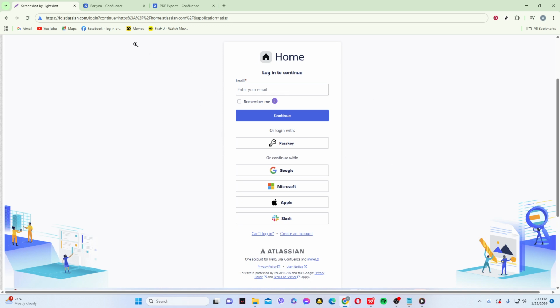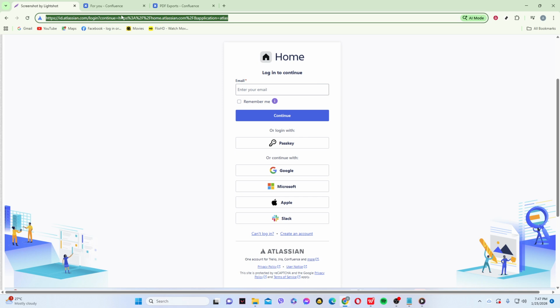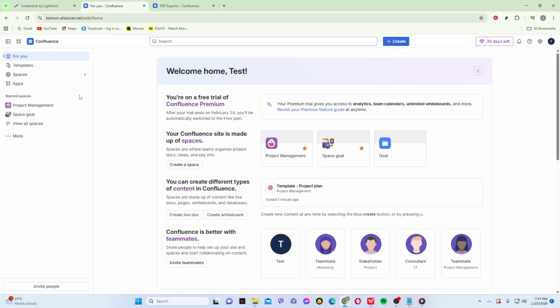Start by opening your preferred web browser and heading to start.atlassian.com. This is the central hub for Atlassian Cloud, and it's a handy place to access Confluence. Log into your account as you normally would. If you use multiple Atlassian sites, make sure you're in the right one for the space you want to export from. Once you're in Confluence, look to the left panel.